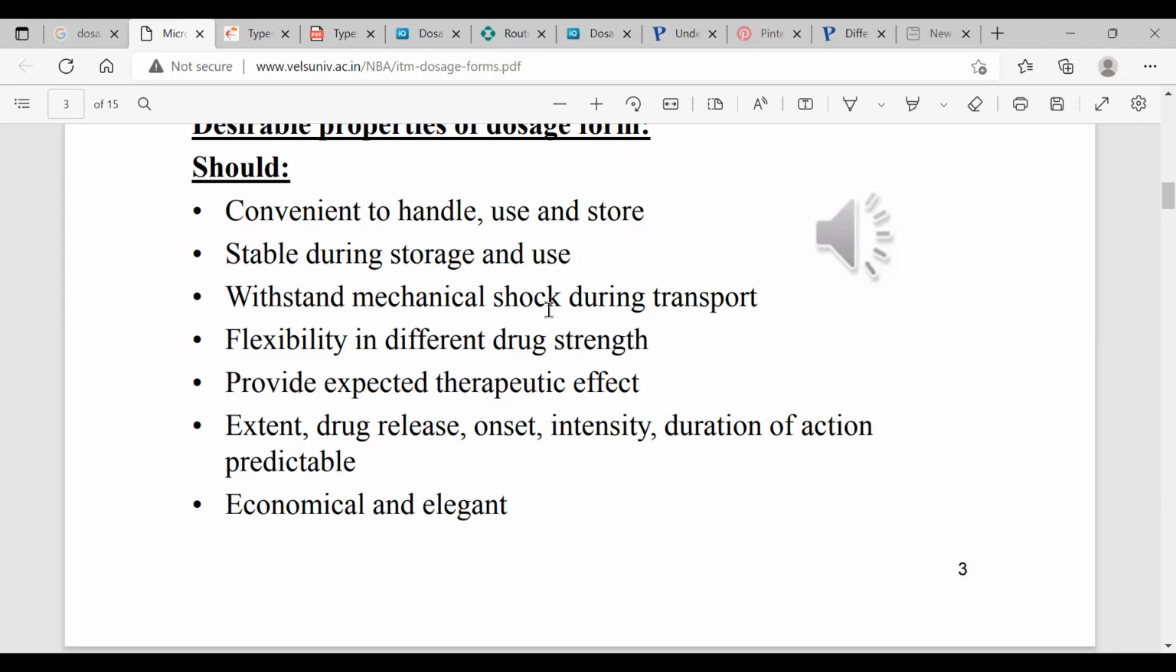The person who is going to transport this may be a layman. So there may be wear and tear, dropping the box in a wrong direction. The container should not break. There should not be any wear and tear. And flexibility in different drug strengths. So if I go for targeting a wide range of patients, from geriatric to pediatric to adults, I can go for different formulations or different dosage strengths. If I have got flexibility, then it is better.